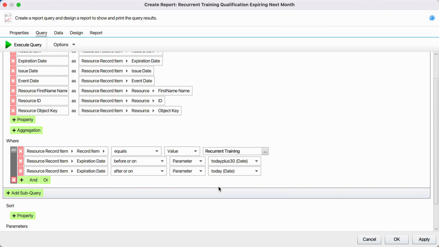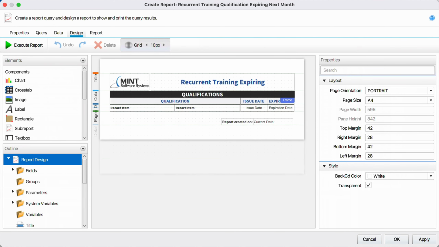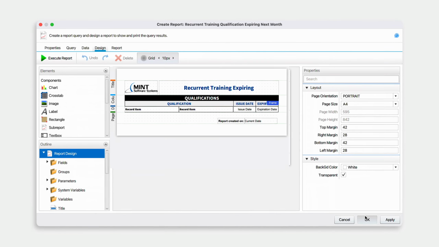Next, we'll create what we want our notification to look like from the Design tab. Drag in your desired fields and add some style. Now that we have a report, we need to create an event handler to fill the parameters of that report and send the resulting notification.